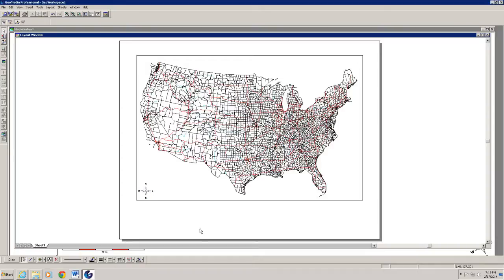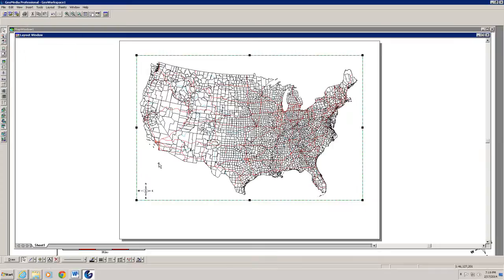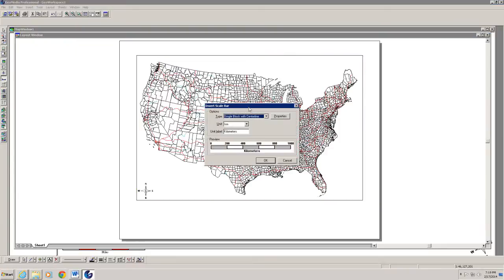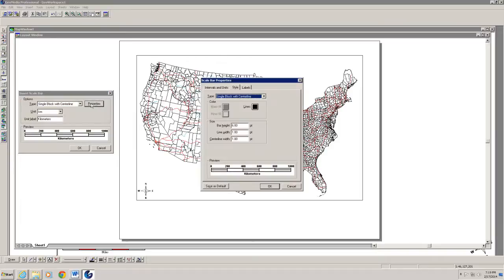Okay, so I have that. Now I want to put in a scale bar, insert. Ooh. It's all grayed out because I haven't highlighted this. Left click to highlight, insert, and we'll put a scale bar. You're going to have to make all the decisions again for the scale bar. You can move these windows outside, by the way. Click on properties, and let's do double block.